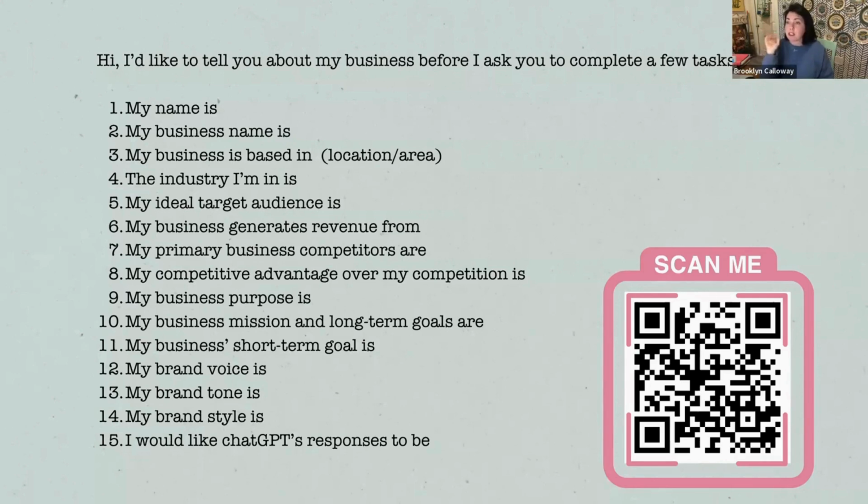So that's perfect. You just put that into ChatGPT, either your custom instructions saved version or copy and paste it every time. But you start with, hi, I'd like to tell you about my business before I ask you to complete a few tasks. So you're going to start with your name, your business name. Your business is based in, you're going to want a location or an area there. The industry you're in, your ideal target audience, which if you don't know what that is, we have some classes for that. Go look on our website under online classes and take one of those. But identifying your ideal target audience is super important because chat needs to know who they're speaking to.